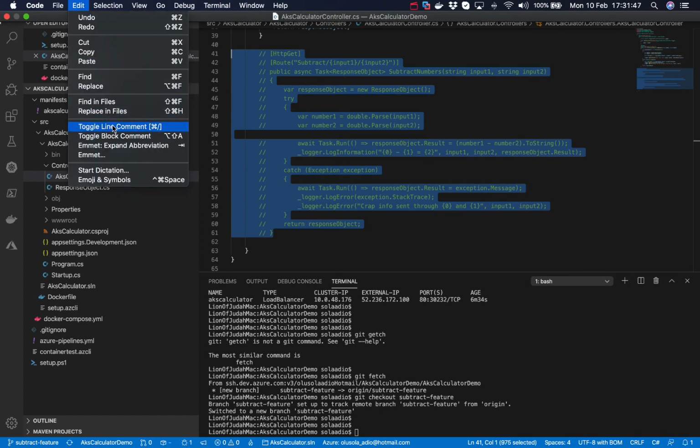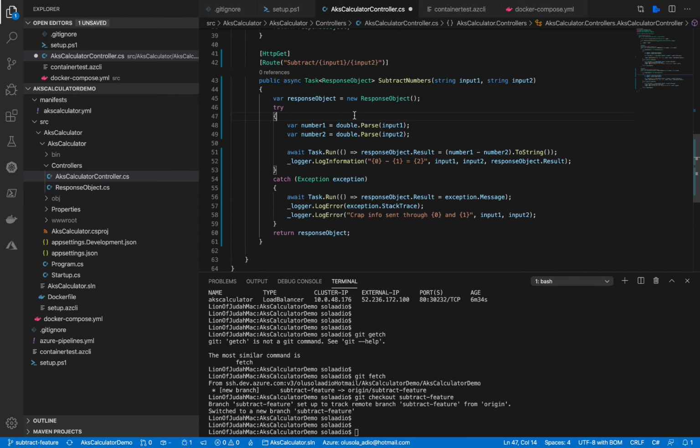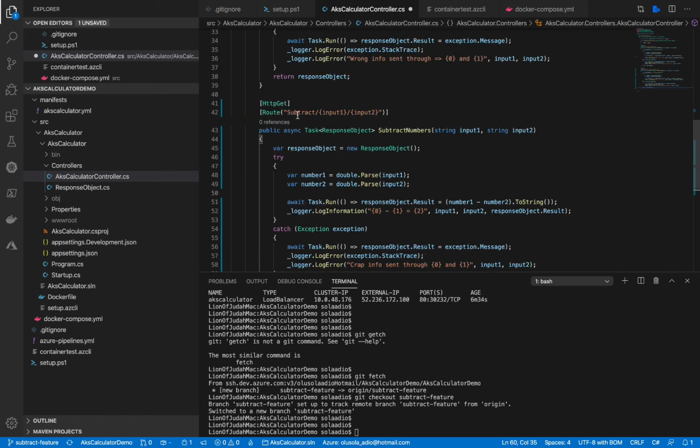So let's edit and uncomment this line of code. So you see, subtract input 1, input 2, input 1, input 2, and we're doing a minus here. And that's all there is to do. So we have a subtract here. So let's save this. So imagine we're doing this locally. We're not just going to plunk it into source control.